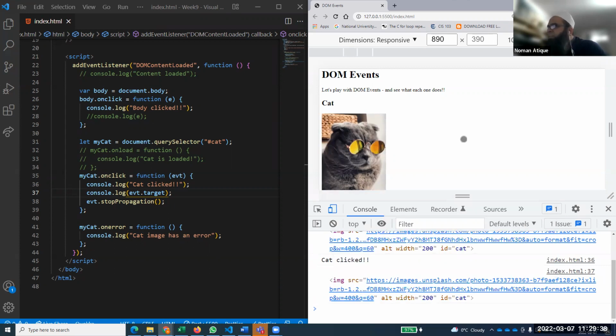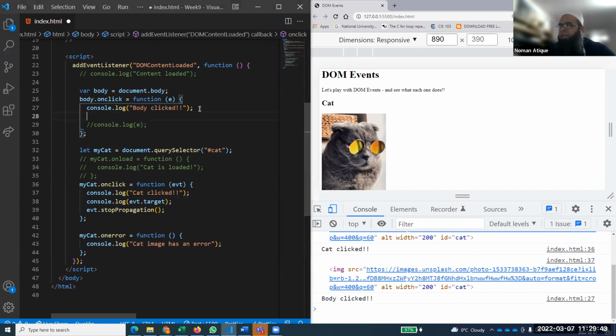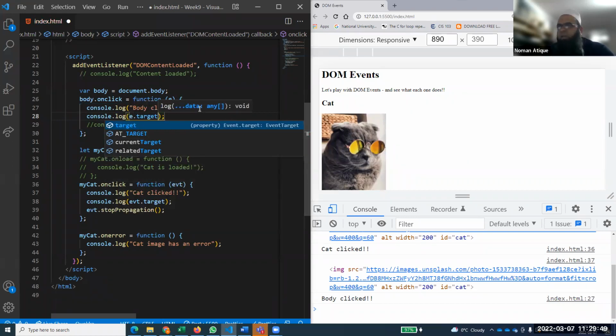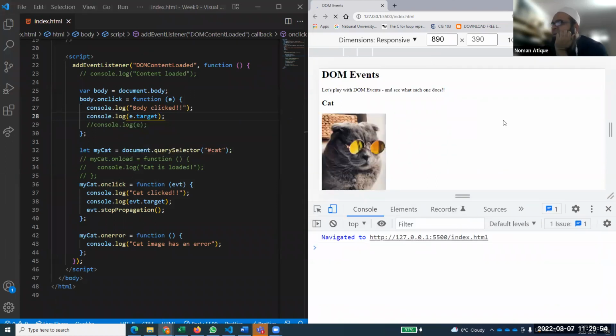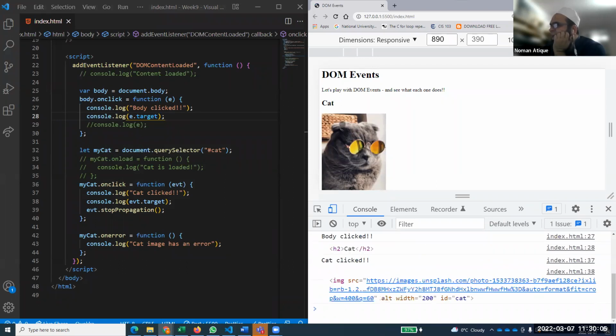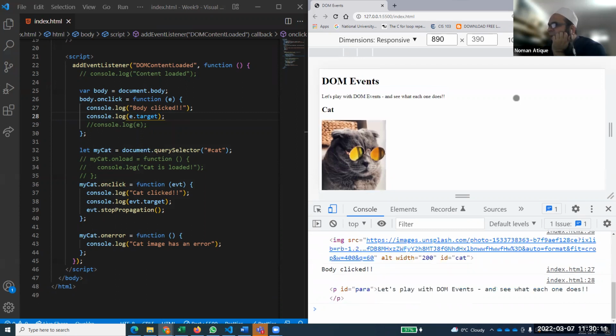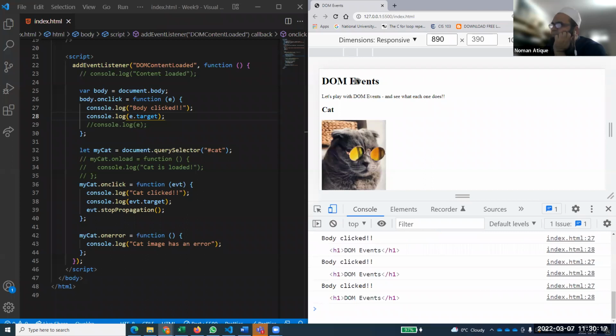Now let's talk about that body. So body is just saying body clicked. Now, if I want to know what I have clicked on the body, I hope you will enjoy that. E.target. If I say e.target, now see, very interesting thing. You see here, if I click on this H1, right? I'm clicking on this H1. Is that cool? Paragraph. I've clicked on paragraph. I've clicked on H2. I've clicked on this cat. Cat click is automatically coming and stopping propagation. So wherever I click, it tells me where I am clicking. It says I am clicking on the DOM.